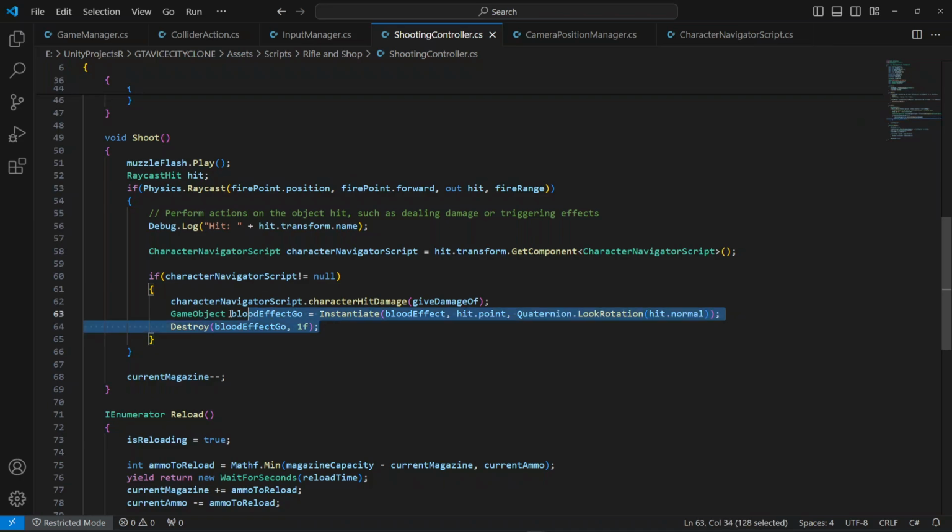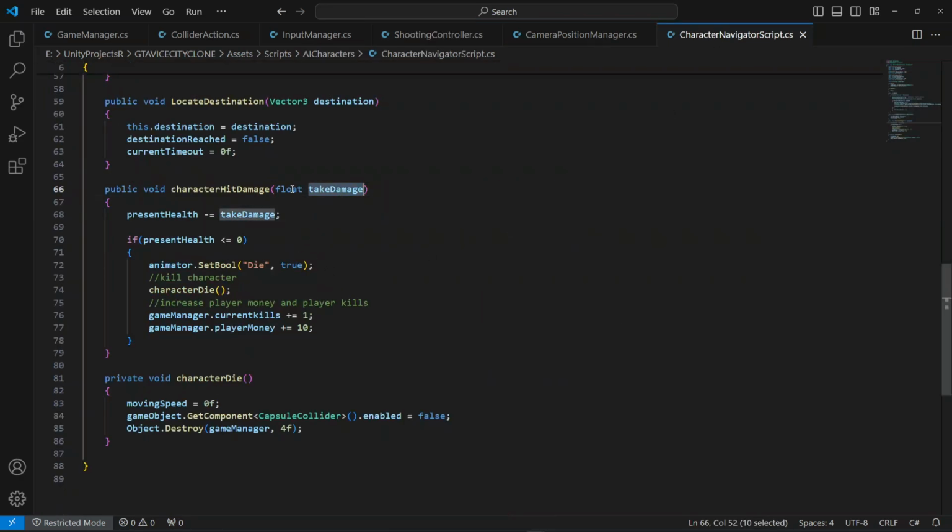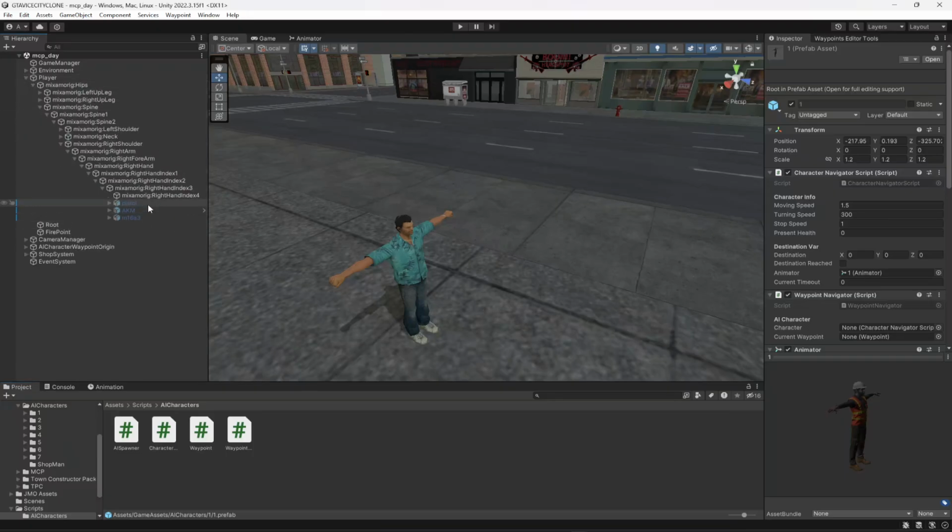Okay, and also we want to show the dust effect, so we're going to do that right outside this if condition right here. Okay, so copy paste it, and right here instead of blood just type dust, right here as well, and then right here as well. That is all. Okay, so now this give damage value will be passed from here to this, and then it will be decreased according to that.